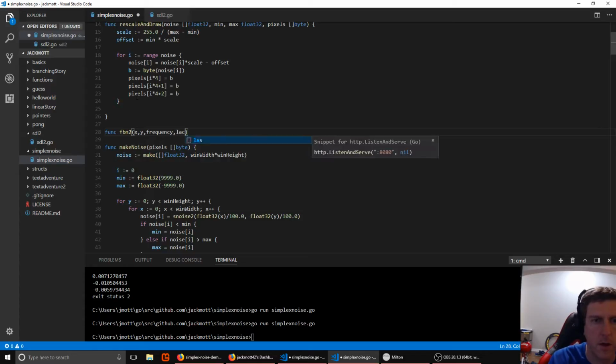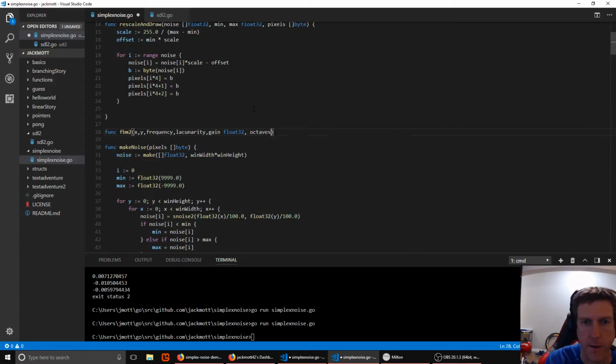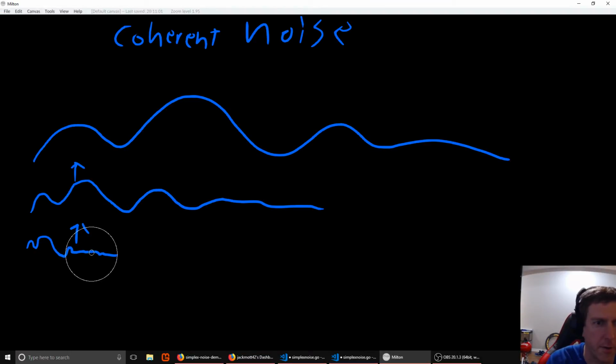Frequency, lacunarity, which is a word that I don't know where it comes from, but it refers to the rate at which we will be changing the frequency through each iteration. Gain, which is the rate at which we will be changing the amplitude of the noise through each iteration. And then octaves, which is how many iterations we're going to do. Right? So in our drawing here, this would be 3 octaves with the frequency and gain changing each time.